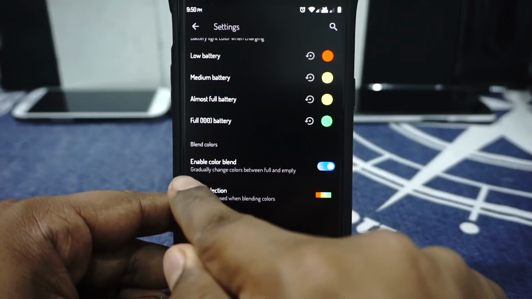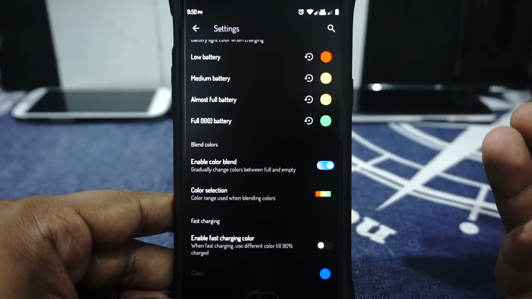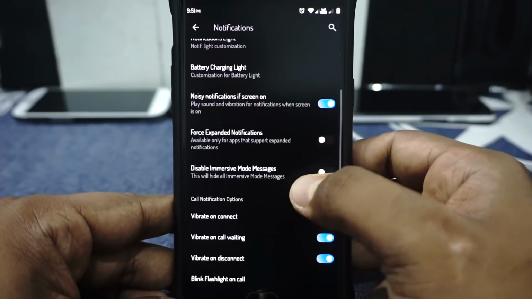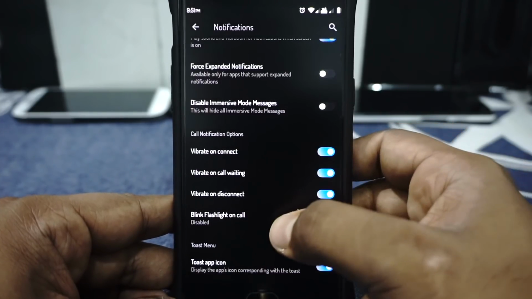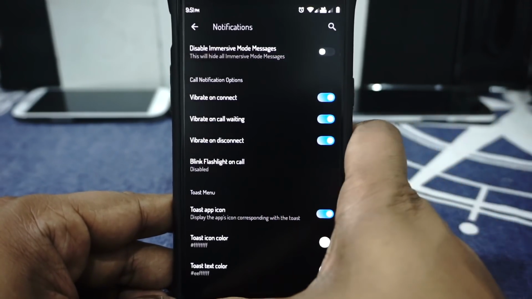Battery charging light also has the blend color option, which does work out really well. I'm really a huge fan of that. It transitions from one color to the other without any abrupt changes, which is really cool. Post expand notification, disable notification mode messages. Call notification options are available. Toast menu is available. You can customize that, which does work out.